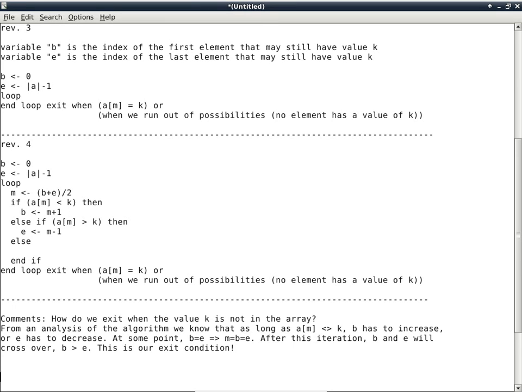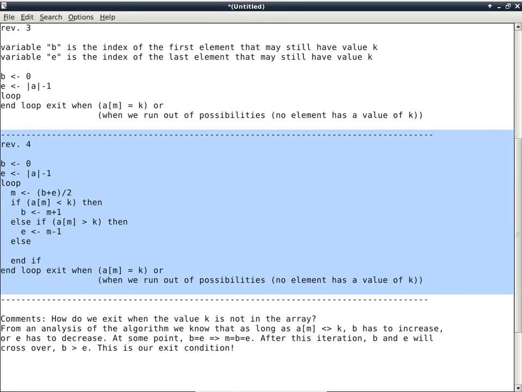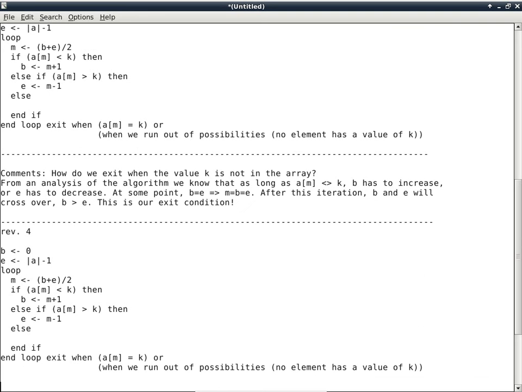So that means if I want to go for the second last revision, we now know how to express the fact that we run out of possibilities because we just talked about that. Basically, when B is greater than E, we're done.